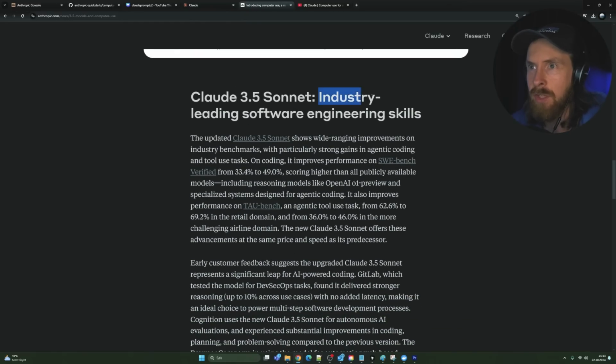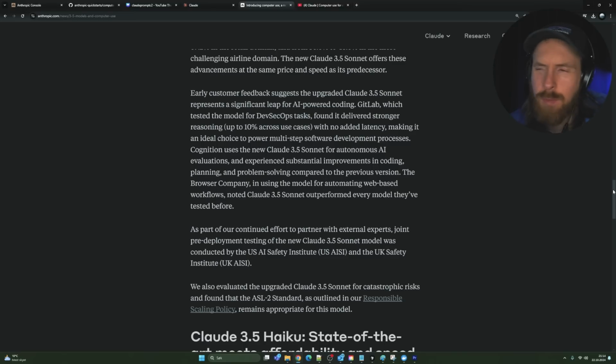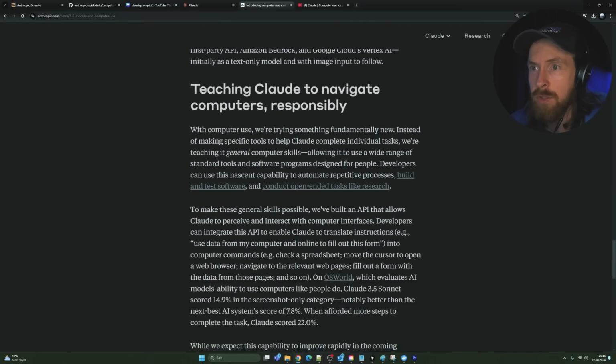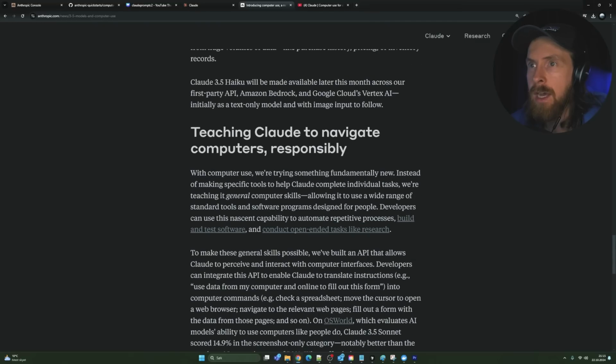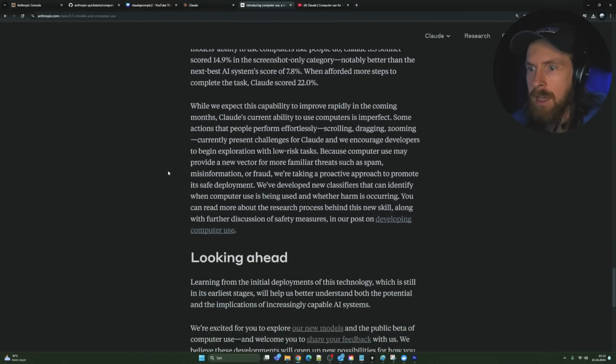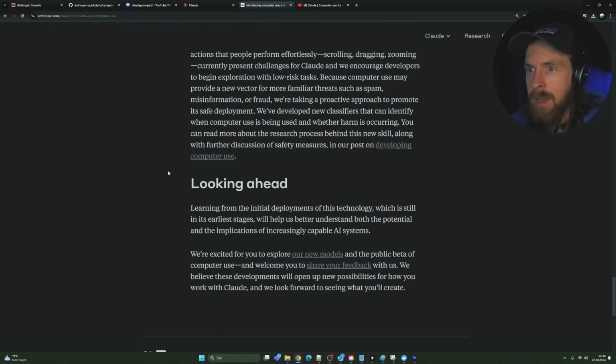So it's industry leading software engineering skills. So that is kind of what it's taking advantage of, right? I guess it's been trained on some of these types of tasks, right? I haven't looked into it yet. I haven't had time. I just wanted to try this out. Yeah. Okay, so teaching Claude to navigate computers. They have something about it here, right? Yeah, I'm probably going to look into that later.